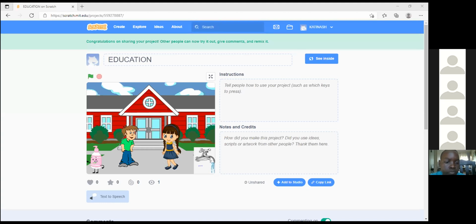Is everybody seeing my screen? Yes, we can see the screen for your Scratch project. Okay, let me start.